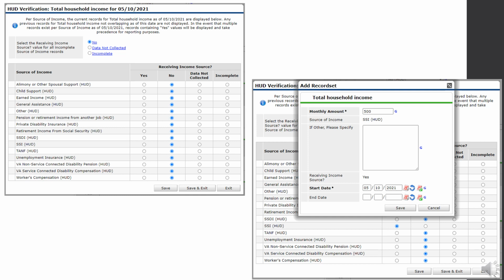To begin entering income, select the HUD verification status icon. A window with all the required income types will be displayed. Here you will indicate which income types the client is receiving or not. The simplest way to complete this form is to select the No option at the top of the window. All the income types will be set to No. If the client isn't receiving any income, select Save and Exit to complete this section.